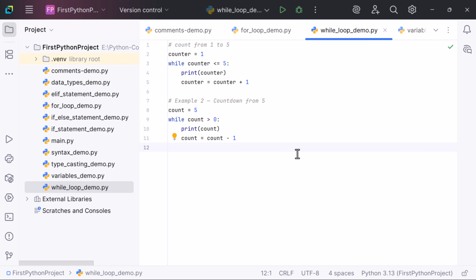Now let's see a simple Python program that uses a while loop to calculate the sum of numbers from 1 to 5. Let's write the code step by step. We start by typing number equals 1. This line initializes a variable called number and we set it to 1. We'll use this variable to start counting from 1.